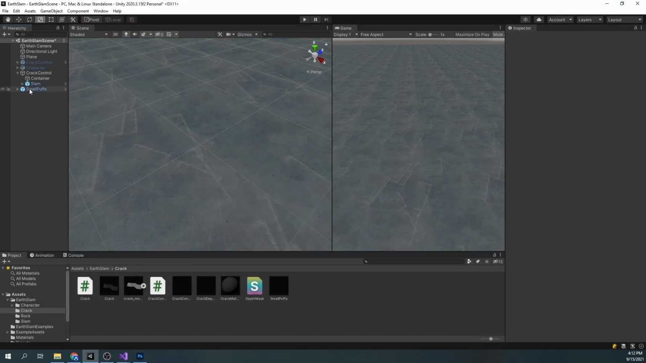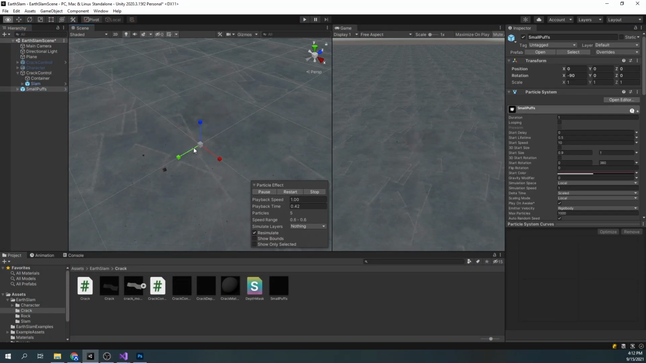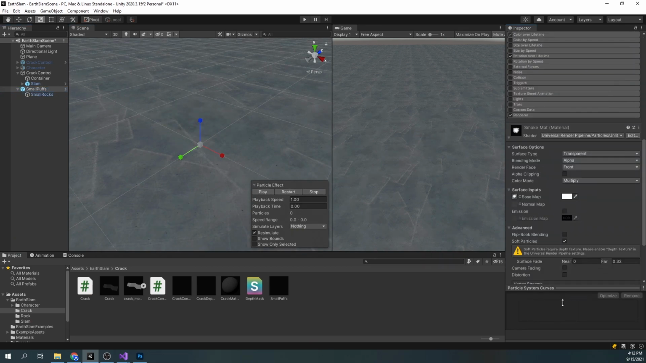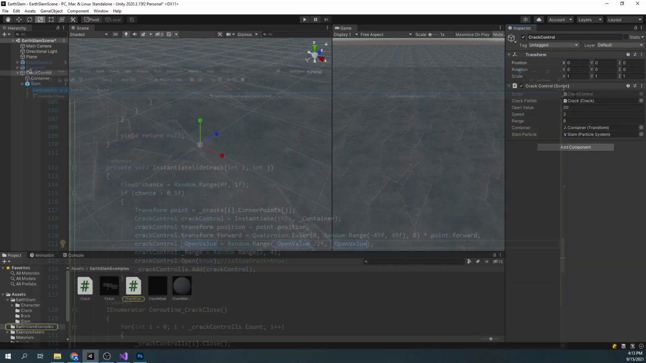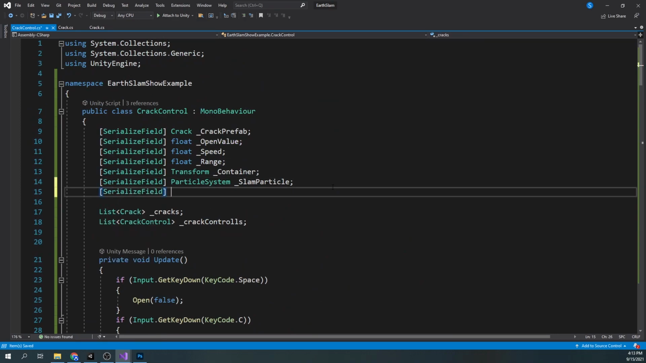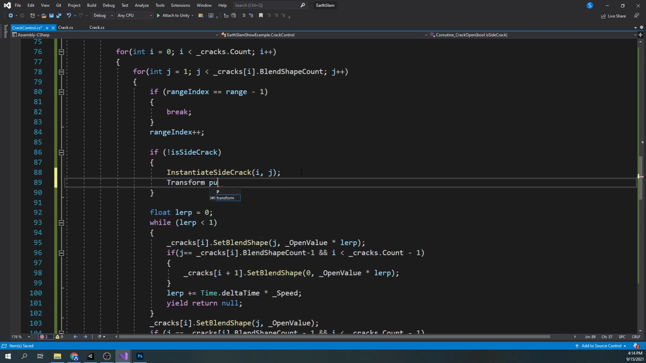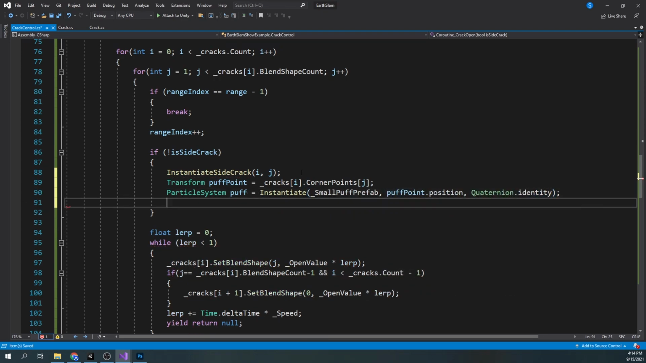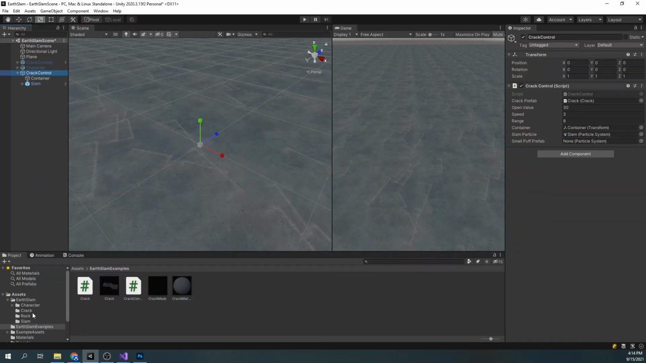Another effect we will add to the crack system is the small puff. It has two particle systems, the smoke and these little rocks. The particle system is very similar to the previous particle systems. Now let's open up our script and create a new variable called small puff prefab. Then, in our crack open coroutine, in the same place where we instantiate our side cracks, get the crack corner point and instantiate the small puff. Also set its transform forward vector to Vector3.up. In the editor, assign the small puff prefab to the script and press play.